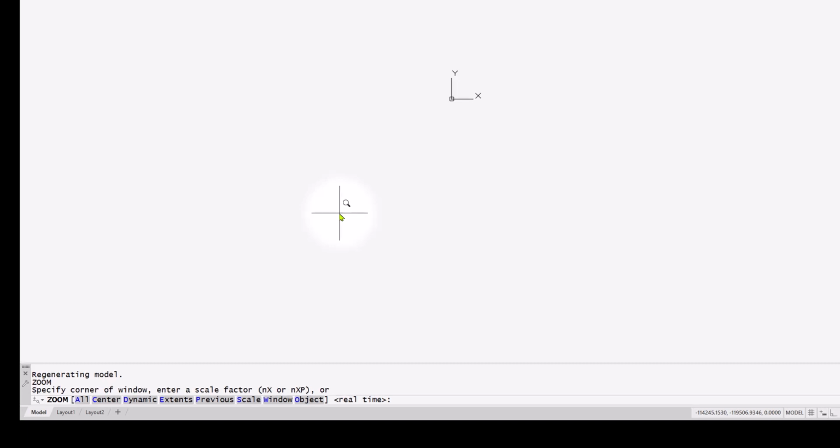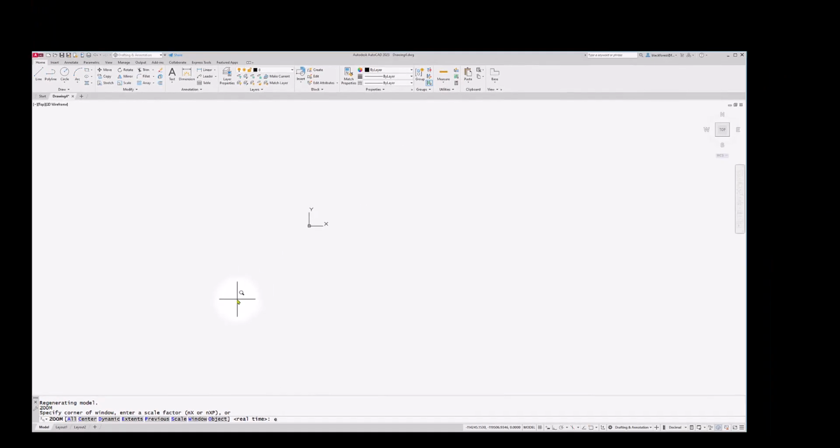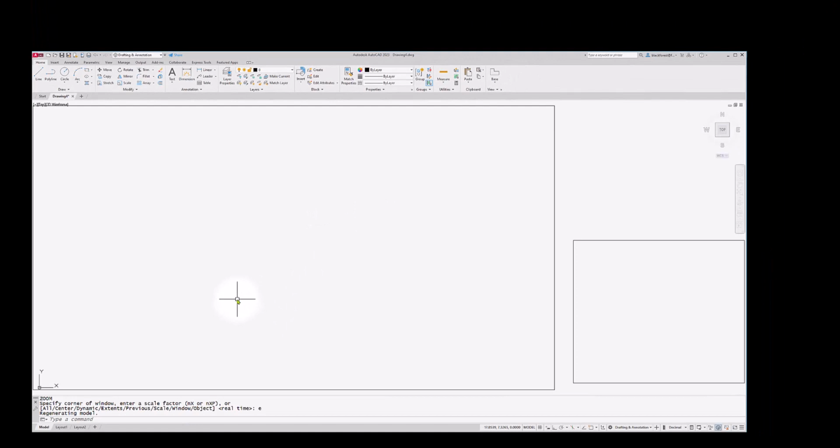We're going to hit E for extents and then press enter. Now all of our squares are filling up our entire drawing space. So that's what zoom extents does. You might have run across it in some of the other programs that you're using.